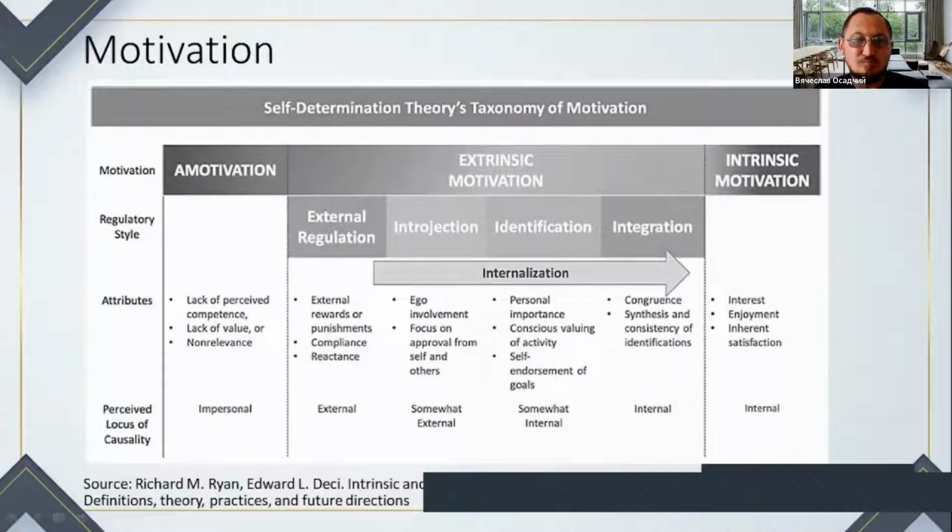I'd like to discuss the main concepts of our research, motivation and reflection. First of all, to be motivated means to be moved to do something. There are two main types of motivation, extrinsic and intrinsic. Intrinsic motivation refers to doing something because it is inherently interesting or enjoyable. And extrinsic motivation refers to doing something because it leads to a separable outcome. Here you can see self-determination theory's taxonomy of motivation. According to this theory, intrinsic motivation is connected with a person's autonomy and concerns a sense of initiative and ownership in one's action.